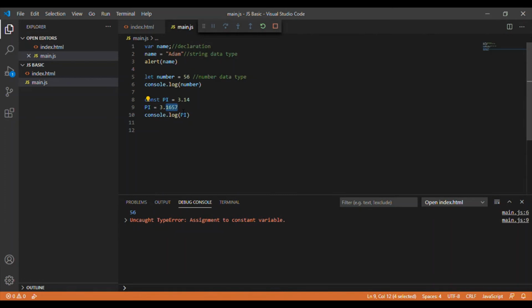This means that we cannot change the pi value because it's already been assigned. Whenever you define a variable with the const keyword, it becomes a constant variable. So after doing this, we can understand how a const variable should not be changed. Now let's see how var and let are defined and how they differ.